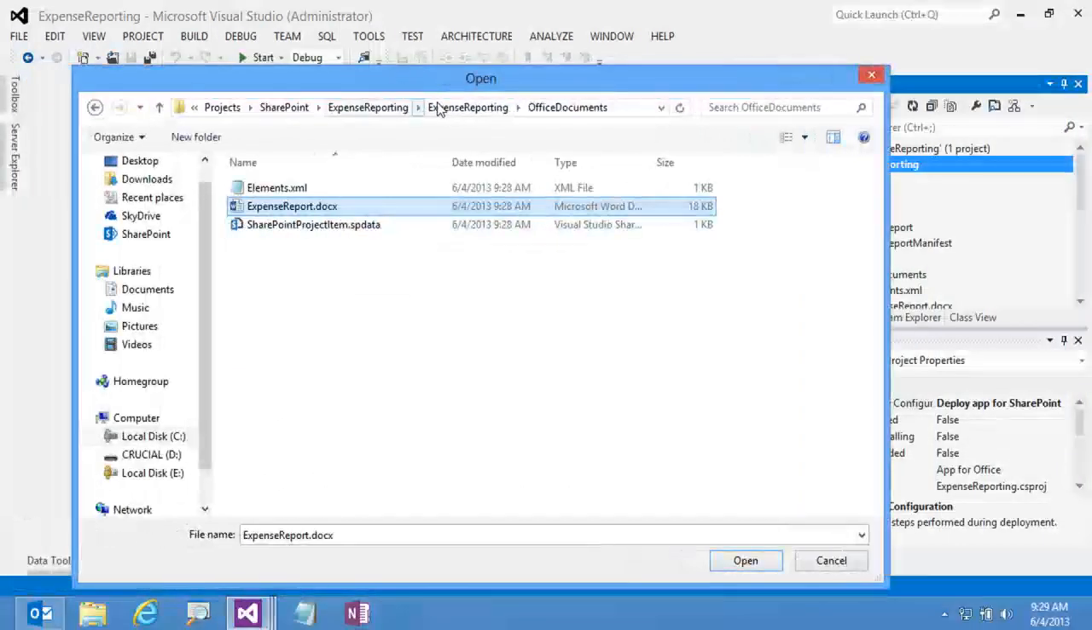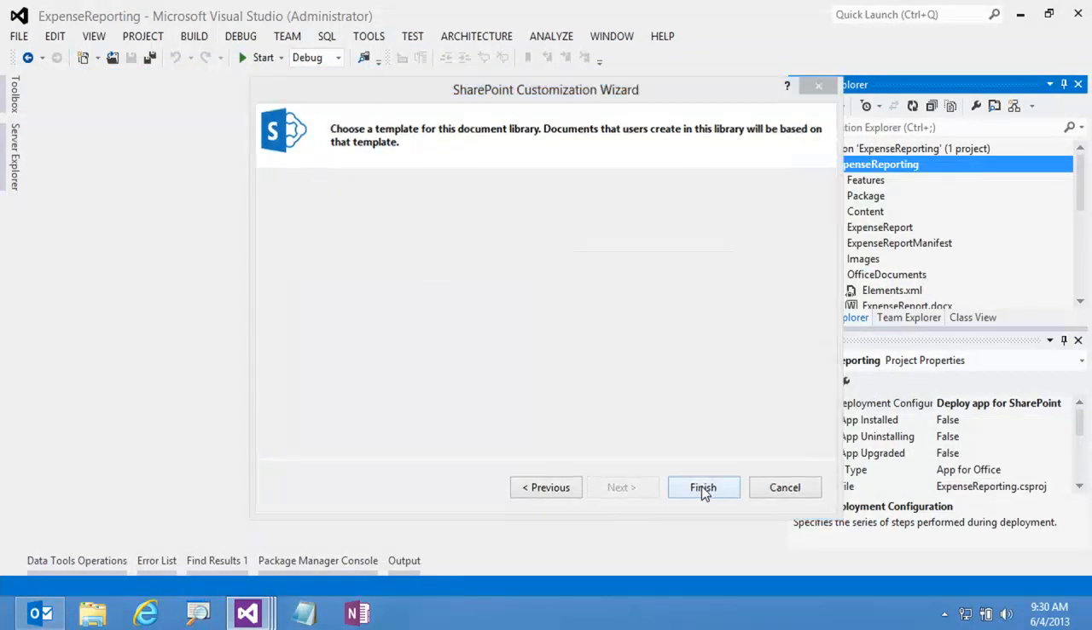So basically what you see here in Windows Explorer, that's just my project structure. This is that expense report document that was provisioned when I added the Office app. If you had gone and browsed to an existing Word document, that's what I would be looking at here, is that Office document. So I'm now associating this Word document with that document library. Go ahead and say finish.